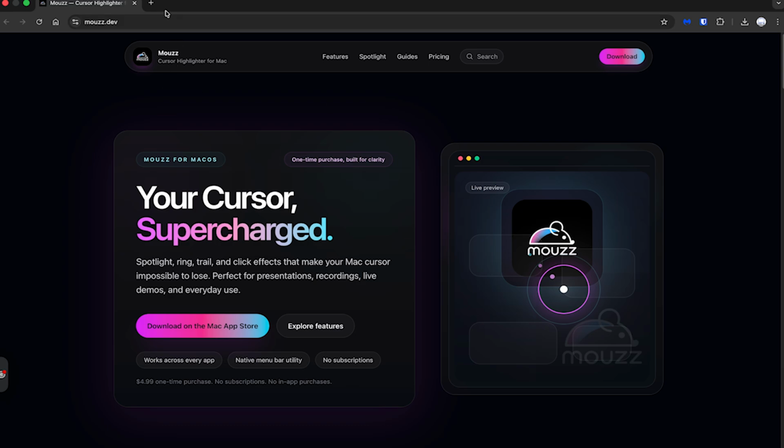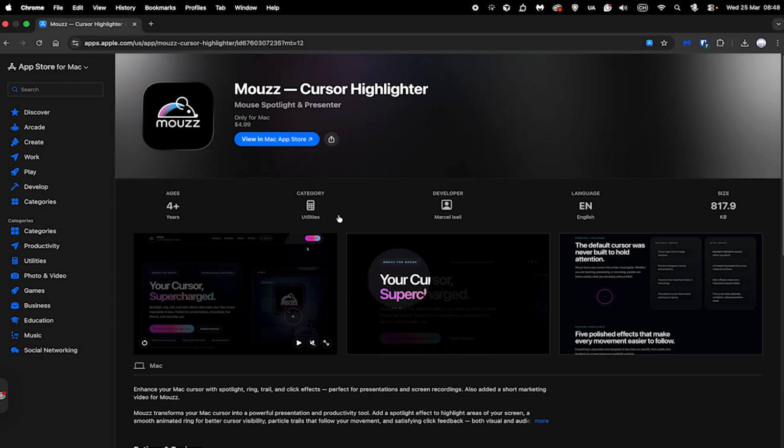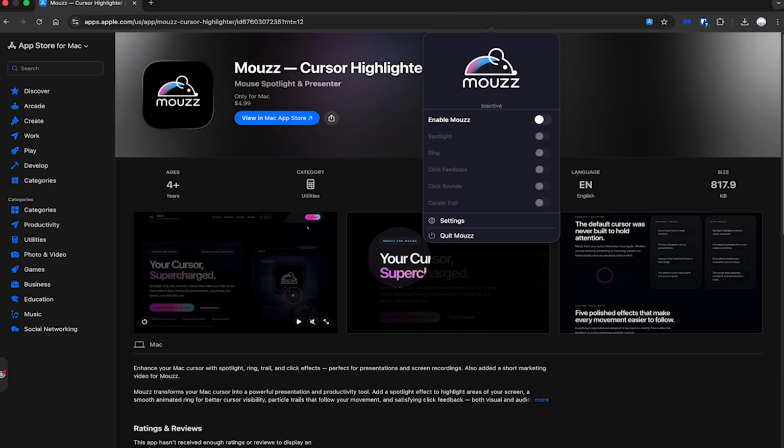After downloading Mouzz from mouzz.dev via the Mac App Store, you will find your Mouzz application in the menu bar right here, and when you press on it, you will get into this lovely menu right here. Then just click on Enable Mouzz, and you will see all the features just right here.